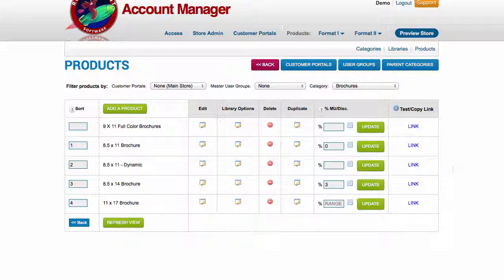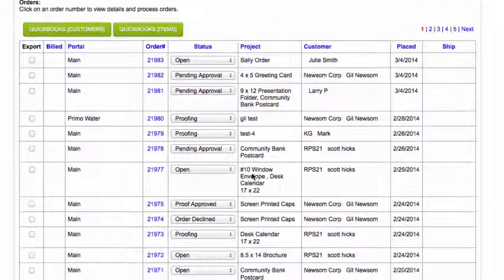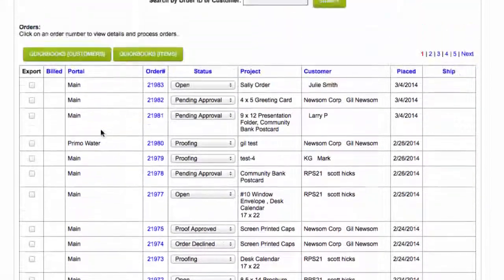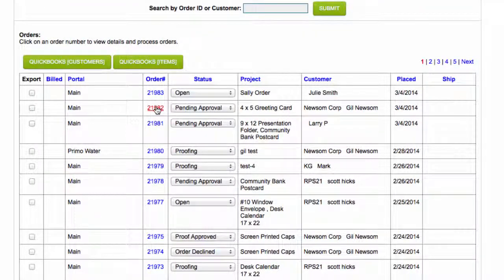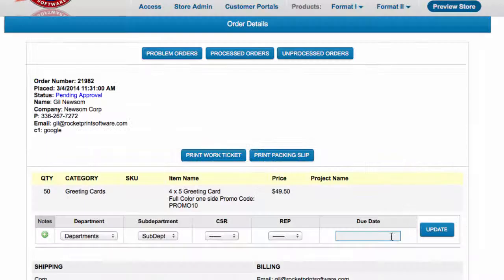When the orders come in, you have this order processing area back here, and all the orders will come into it, and whether they're from a portal or your main store, they're going to come in right here. And so we may go into this order that I placed. It tells me, oh, this order has not been approved, but you can get in there anyway.